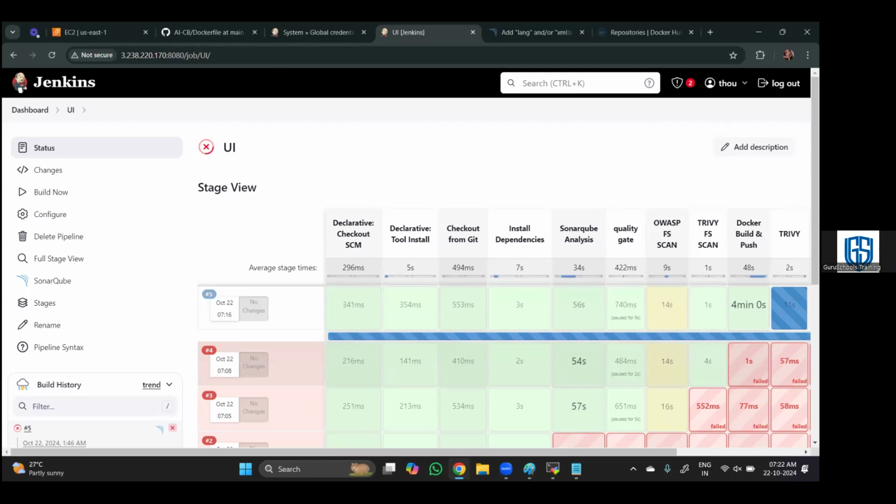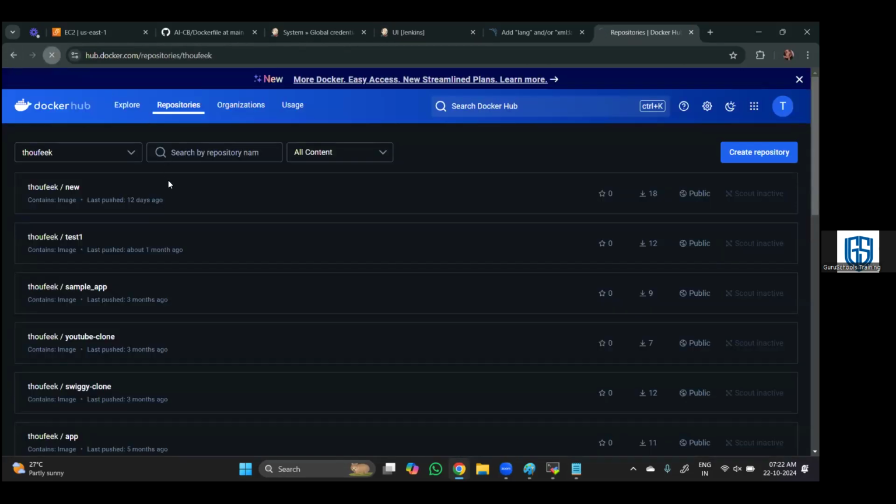Yeah, see, the build and push is completed. And now it's scanning the Trivy image scan. Okay, so in the meantime, we can go and check Docker Hub.